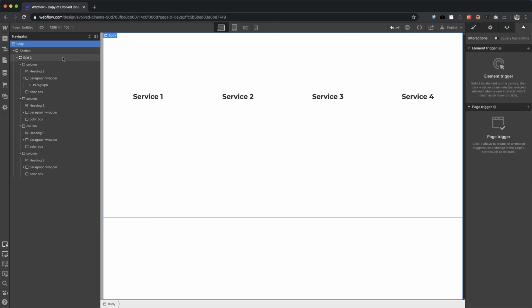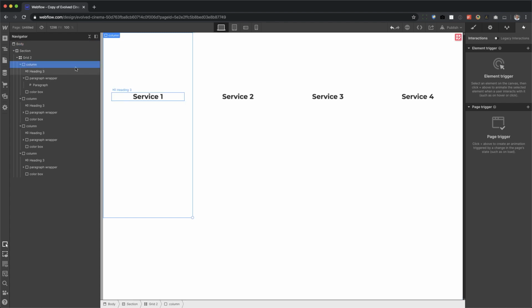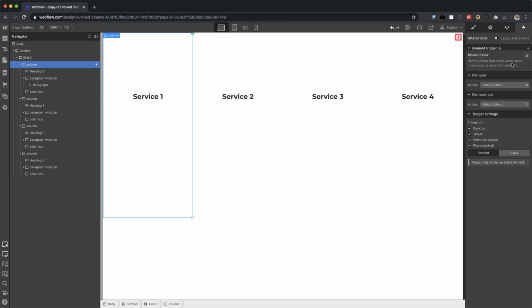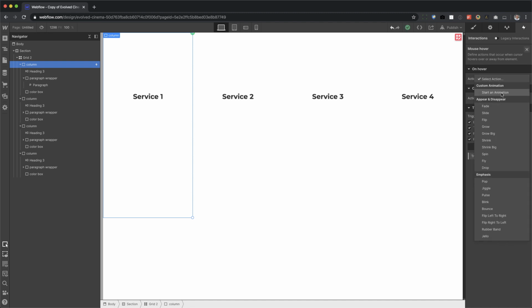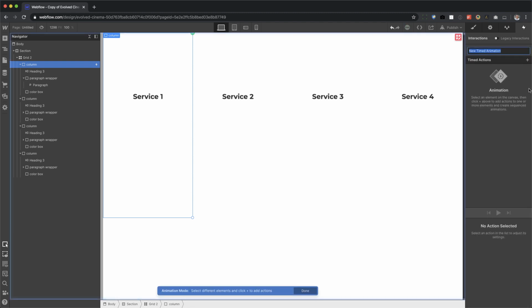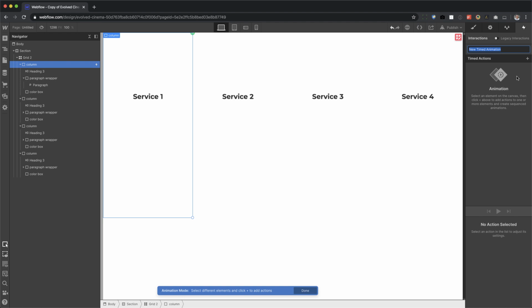So first thing I'm going to do is click on the column, and we're going to add an element trigger of hover. And on hover, I'm going to start a custom animation. Press plus for timed animation. We're going to call this column hover on. And now that we have our trigger set, we need to set our targets.